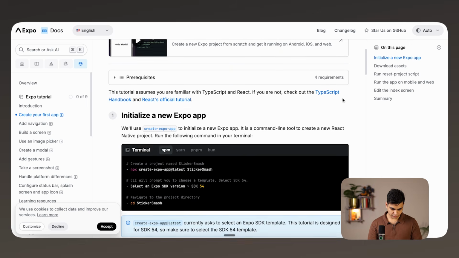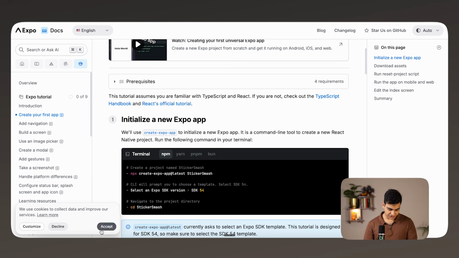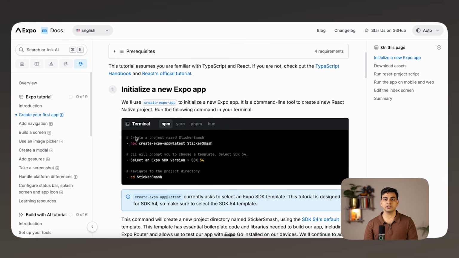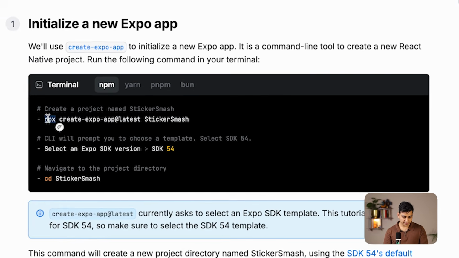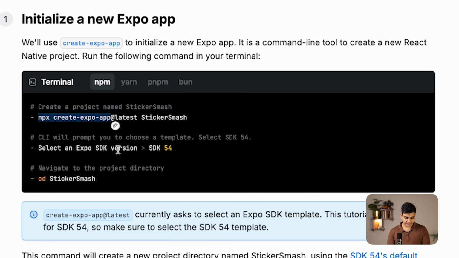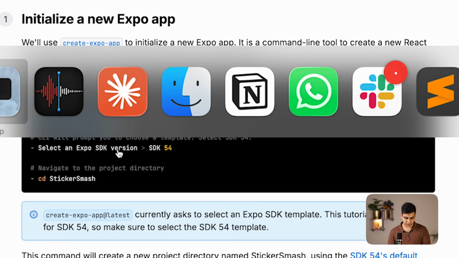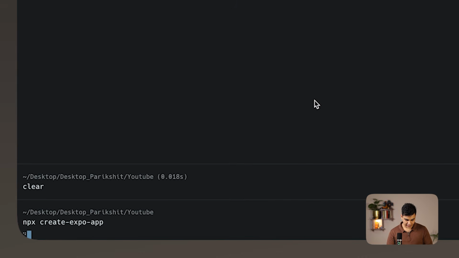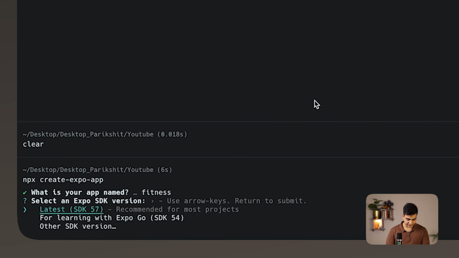Now, once you have everything installed, we will start building the application. For building the application, we are going to use something called Expo, which is a React Native framework, which will help you build an application which will work both in Android as well as iOS, and you don't need to build them separately. So here's their official documentation. And the way you start a new application is just by giving it this command, which is npx create-expo-app. So let's do that. Let me create an app, and for my app, let me name it fitness.